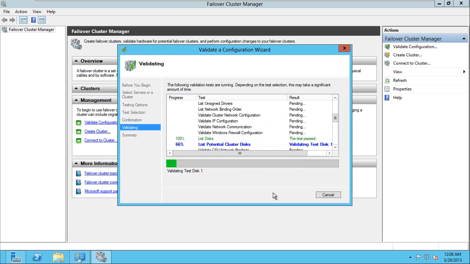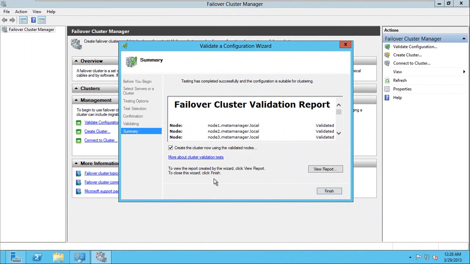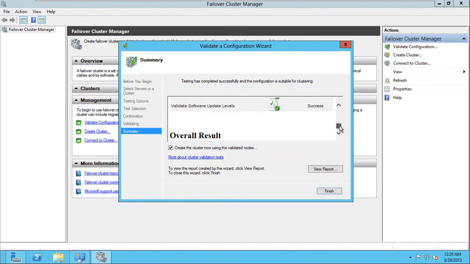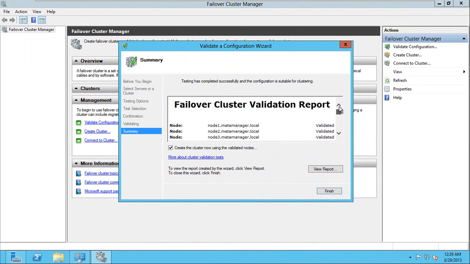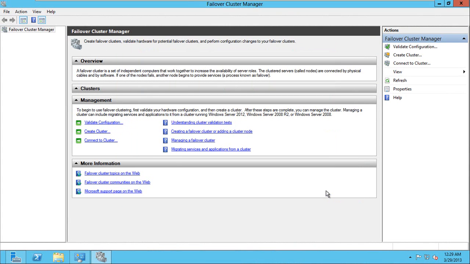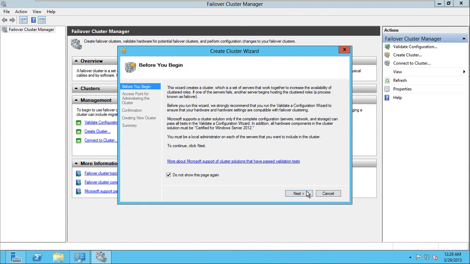So this validation might take some time. I will pause the video here and I will resume after the validation. Okay, the validation report is successful. Everything is green. There are no errors. We can go ahead and create the cluster. So it gives an option to create the cluster. So let us click finish, which will create the cluster.